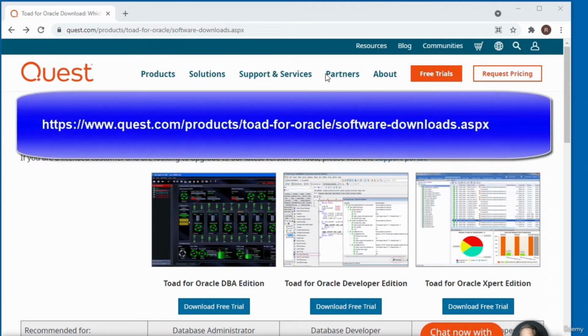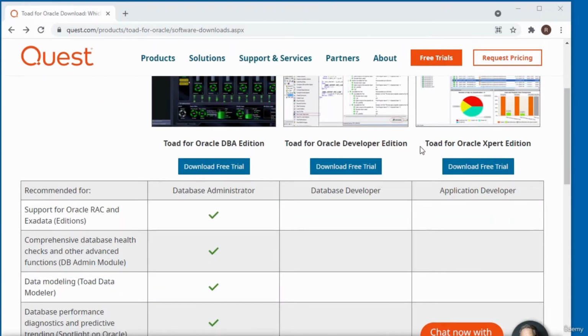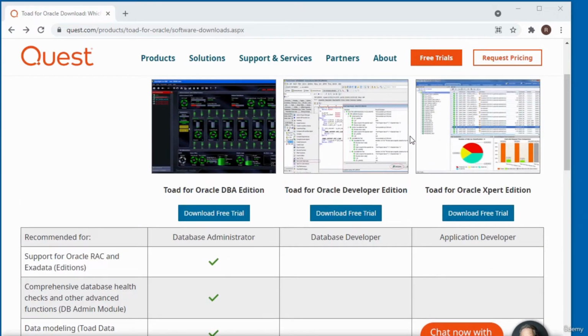And this is the official website for Toad. It is owned by Quest. So if I scroll down here, you can see the various options. You can download Toad for a free 30 day trial that will give you access to all the functionalities in Toad. Toad is a very popular tool that is used in Oracle database development and administration.